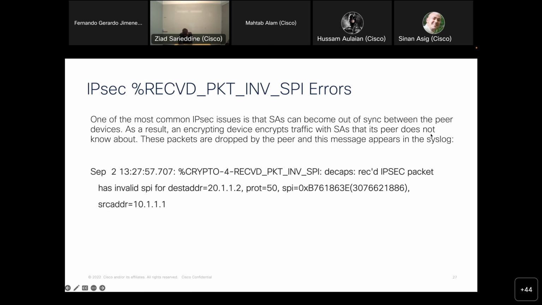So if the security associations become out of sync, we're going to print this error: Crypto -4 recv_pkt_invalid_SPI, and the decaps: Received IPsec packet has invalid SPI for destination address. So this is the destination address of the packet that is coming into the router, the protocol that we are using, IP protocol 50 or ESP. We're going to have a value of the SPI and the source address. As you can see, in this scenario it is 10.1.1.1.